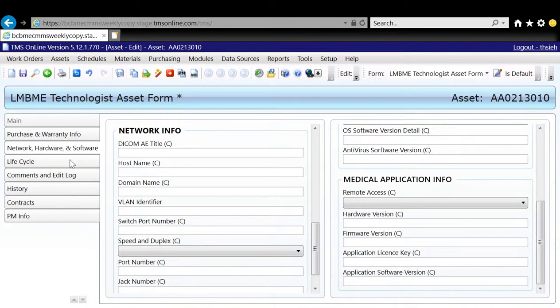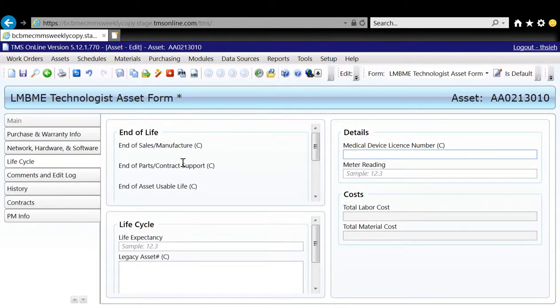So if we go into life cycle, this is more if your device, when you're going to be querying it later on in life, is it coming to an end of life? It's not very pertinent to a new asset, but it's just to identify that, yes, we do find end of life information in there. So just to know where it is.